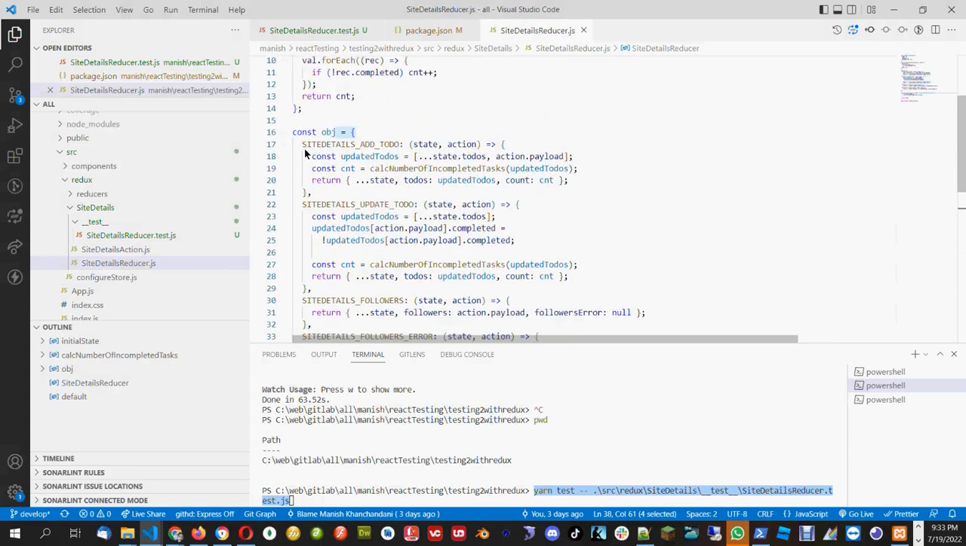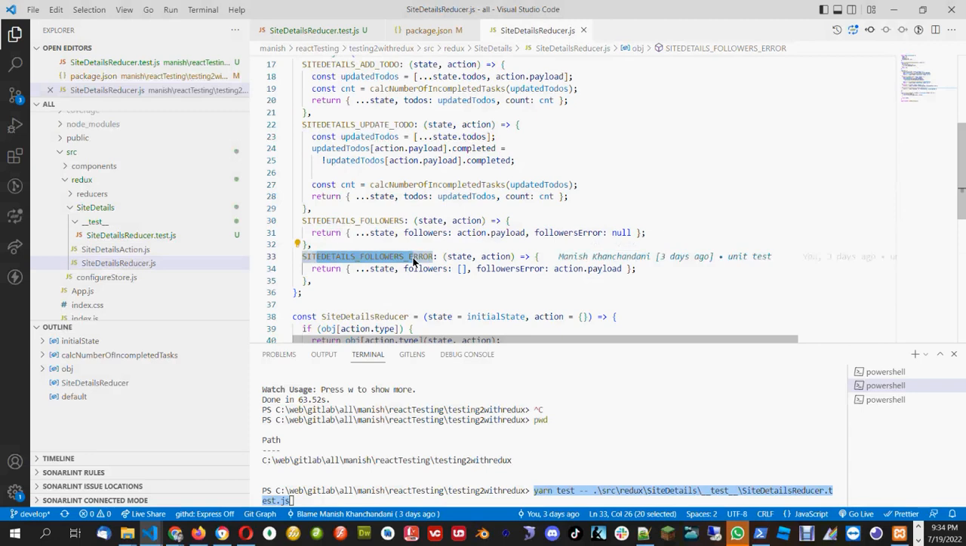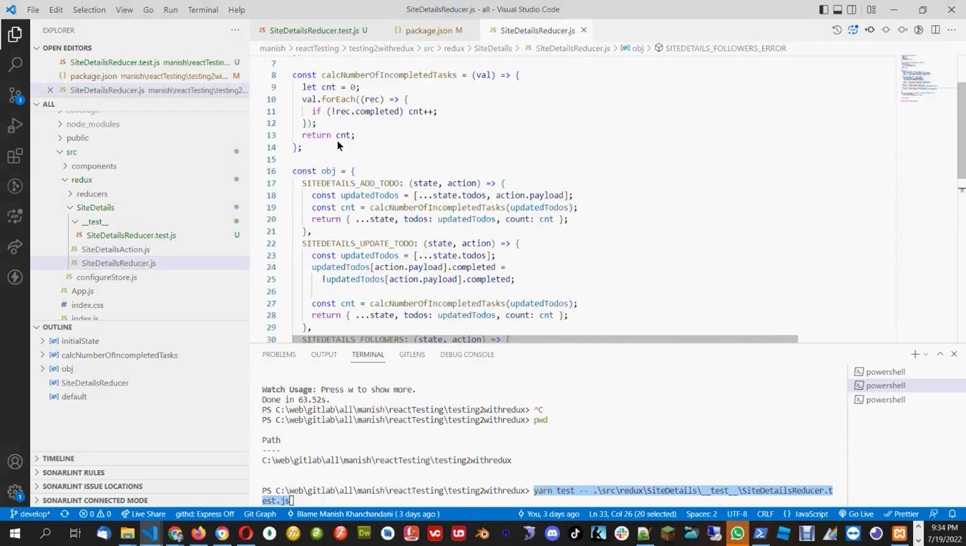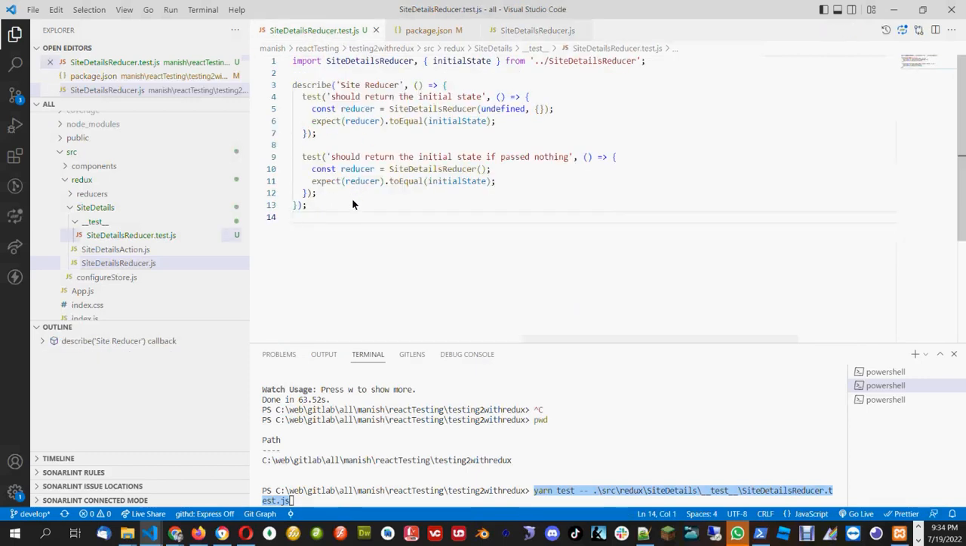So now we have to test each of these types: 1, 2, 3, 4. I need to test all these conditions. Okay, so let's try to do them one by one. Let's start with this one.